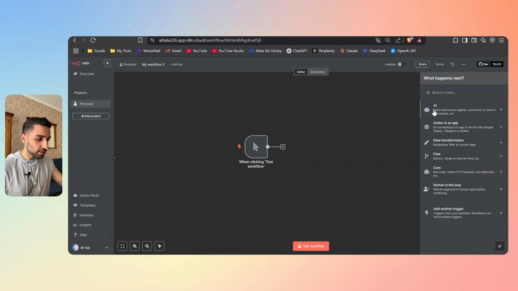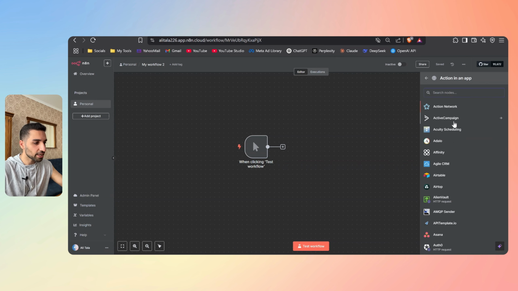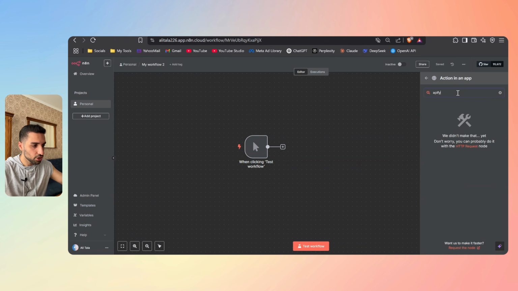Inside n8n, you can bring an AI agent, you can create an action in an app, you can transform the data, you can use flow, core, or human in the loop. But Apify is an app, and we need to click this one, action in an app. You see here that we have a list of different applications that we can connect to our n8n, but if you type Apify, you see that Apify still isn't here, and n8n says we didn't make it yet. Don't worry, you can probably do it with the HTTP request.